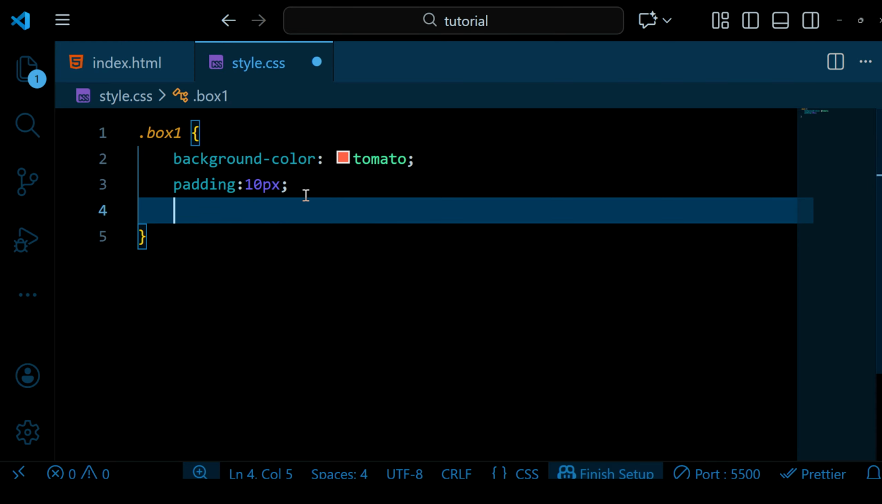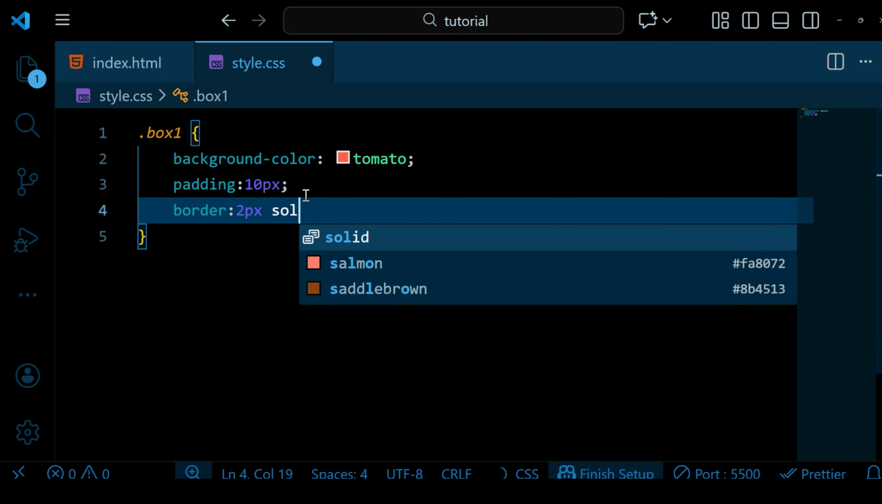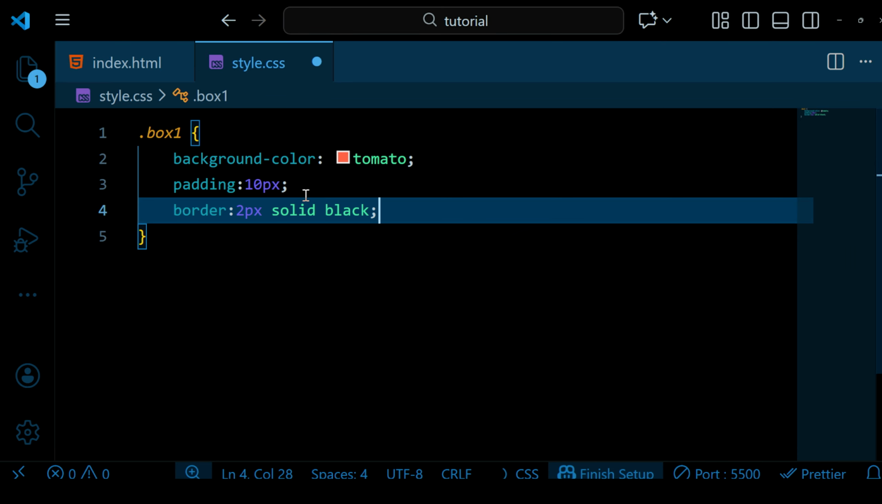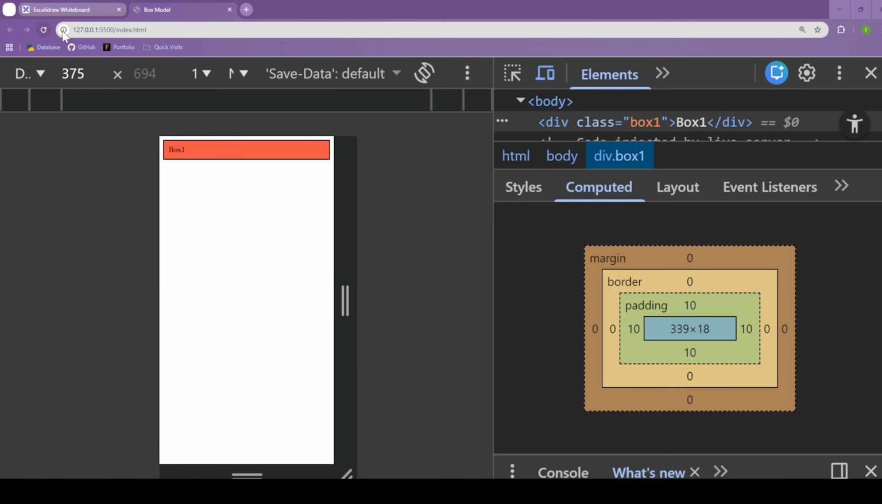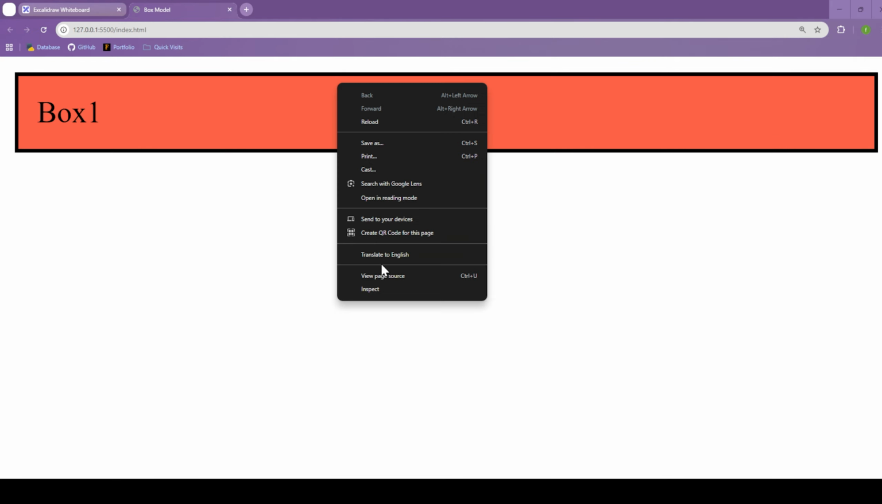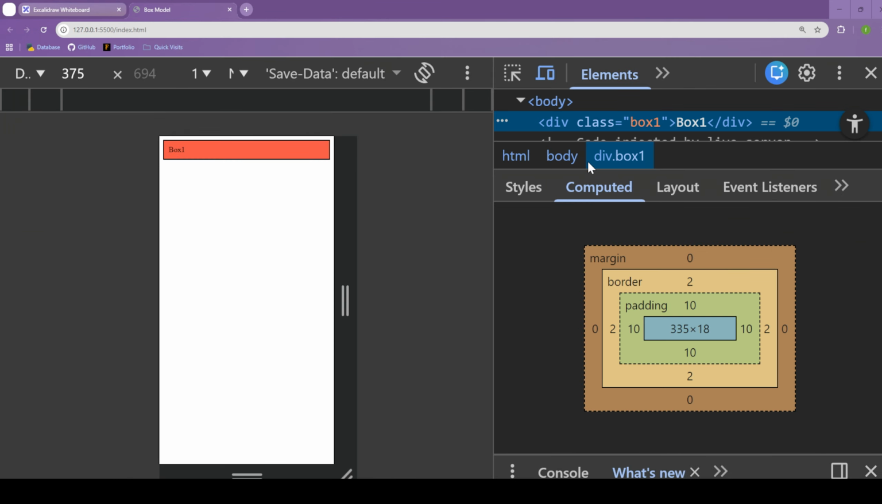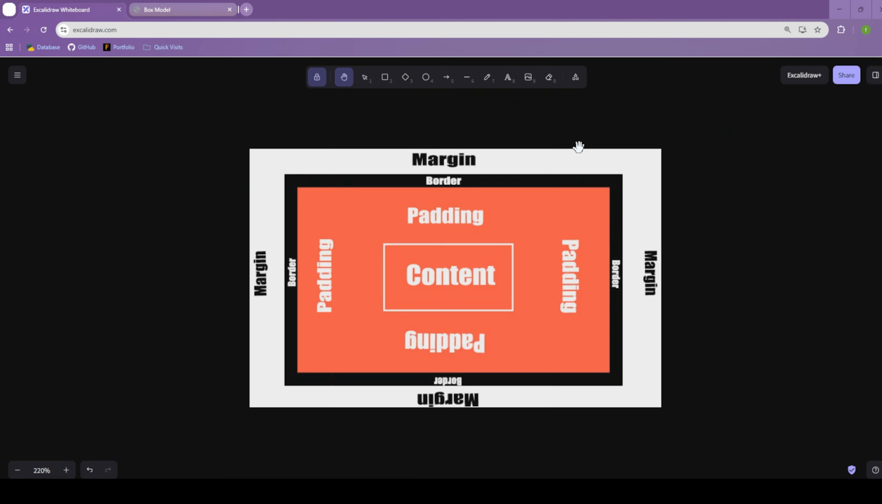Now let's give it a border. Let's say 2 pixels, call it black. So now there will be a border. See, you got a border, and again in the inspect Chrome Dev Tools, the content, padding and border. So according to the box model, next up we have the margin.